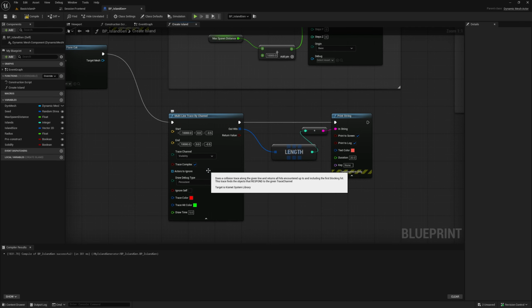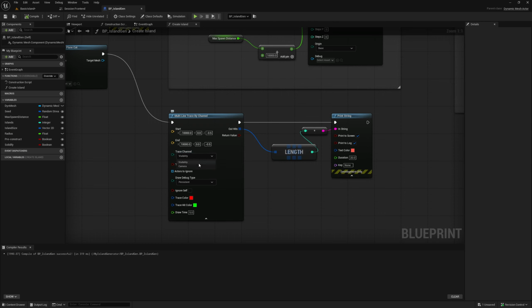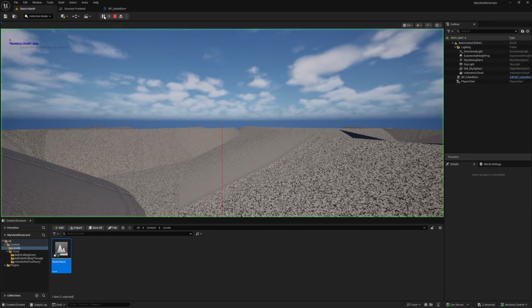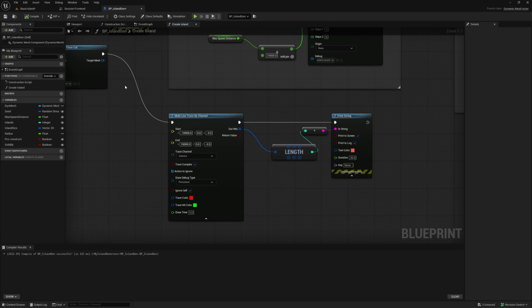What if I use trace complex? Still only one hit. Trace channel to camera? And if I ignore myself, 0 makes sense to me now. Let's say that I do not know how multi-line trace works, or that my line is considered as a single geometry. Told you, I am learning.